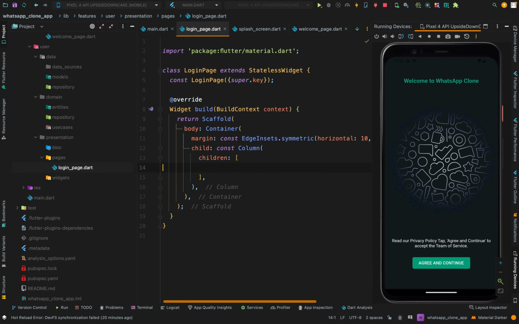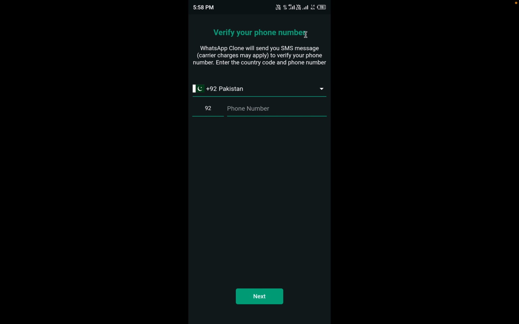Inside this column, we are going to have, first of all, some text like that, and also some more text, and then we need one field where we're going to have a flag of the country.